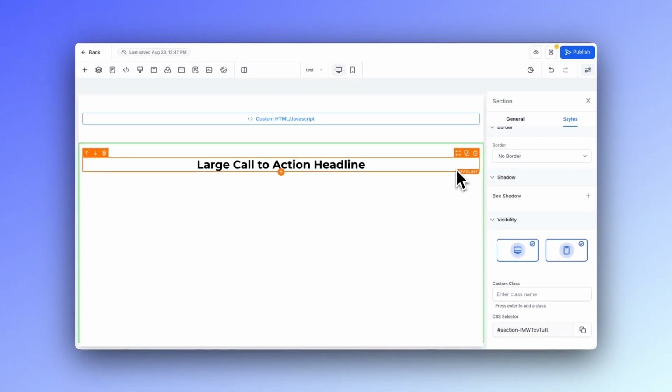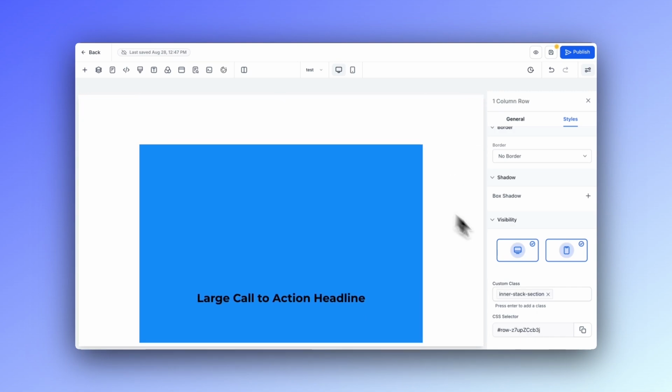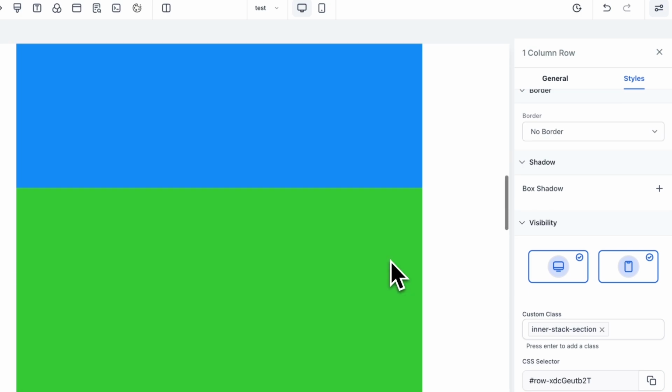Now, this third effect is a bit more complex and it needs a lot more adjustments, so let's start with that. First things first, if you click on a row element, we need to add the custom class inner stack section to it. So to this one, to this one, and to this one as well.